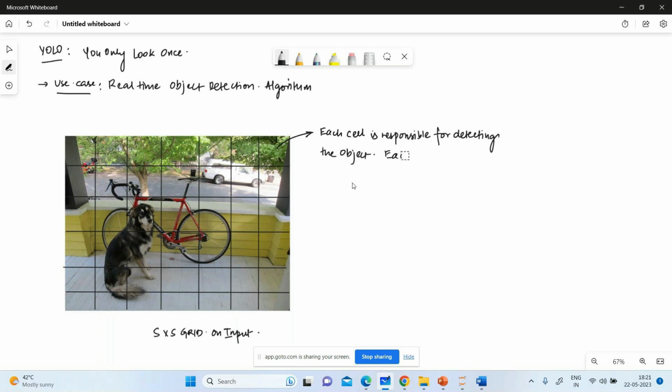And that is what I was talking about. Each cell will basically predict B bounding boxes, and you can see what exactly the boxes mean now, and a confidence score for each box. The default for this architecture is for the model to predict two bounding boxes.